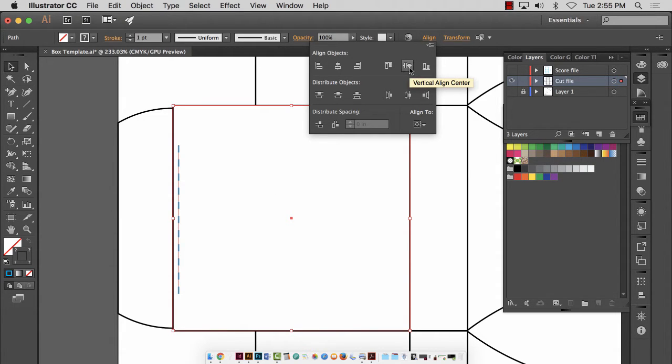So I'm looking at this one. I want a vertical align center, but if I click on that, that might not work out very well because there's also this align to area. Let's see what it's going to align to. Okay, it is going to align to the selection.